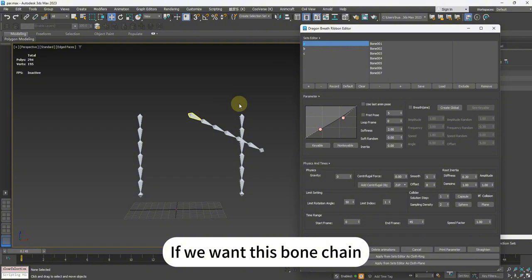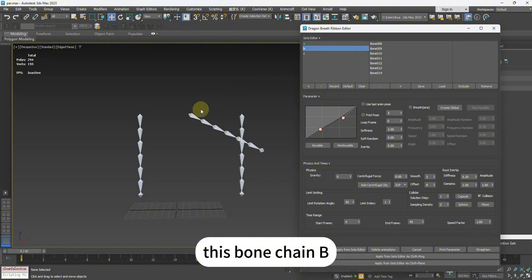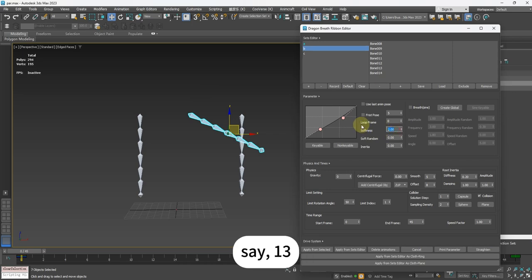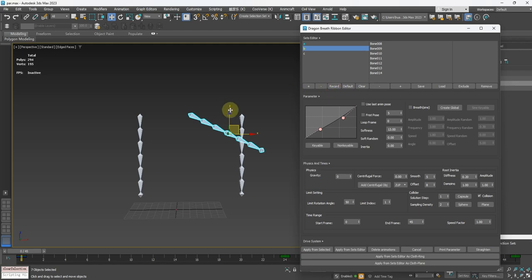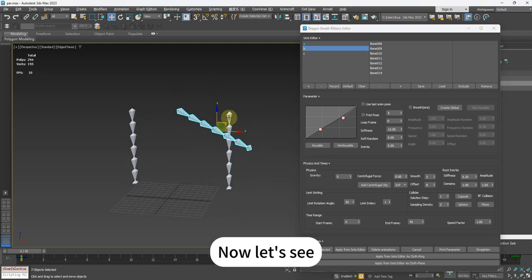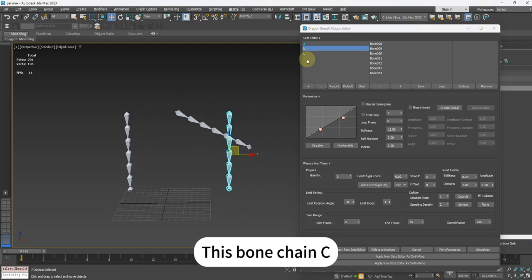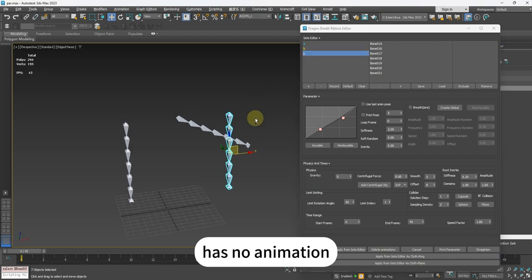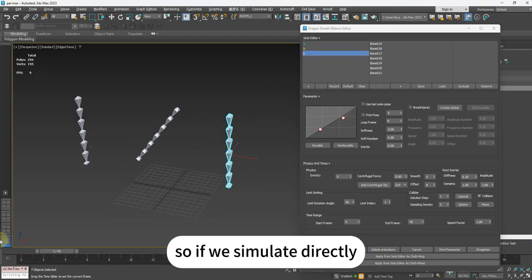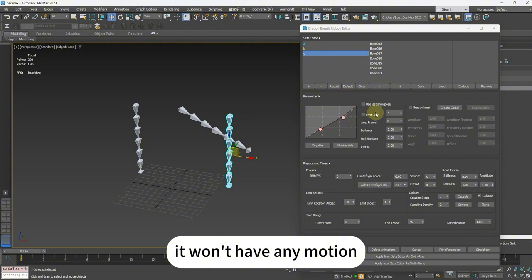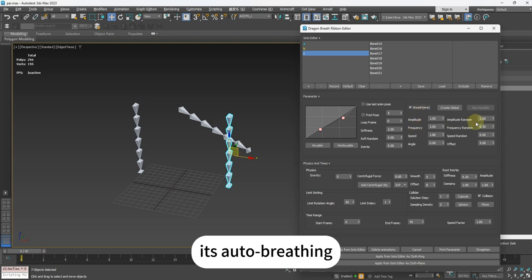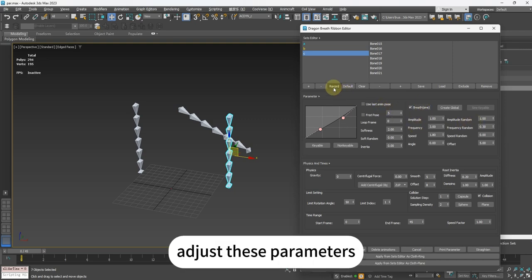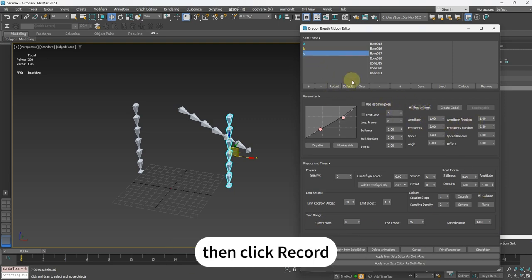Another thing, if we want this bone chain B to be softer as well, say, 13, we record it the same way. Now let's see. This bone chain C has no animation, so if we simulate directly, it won't have any motion. For example, we want to turn on its auto breathing. Select it the same way. Adjust these parameters, then click record.